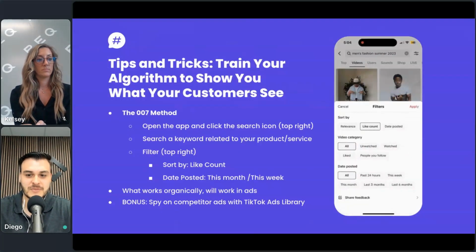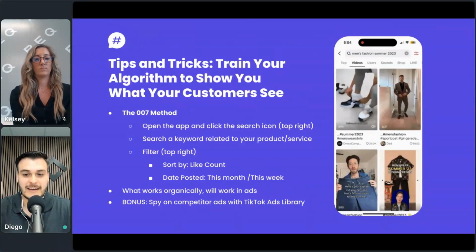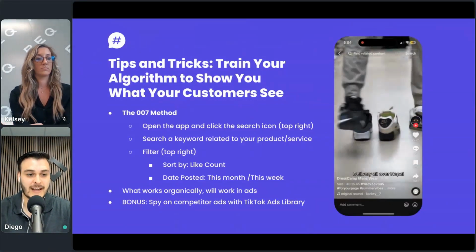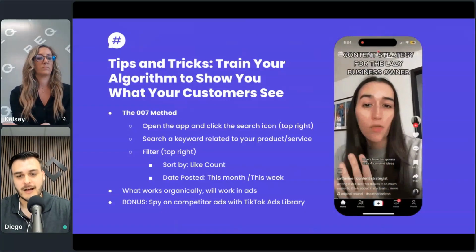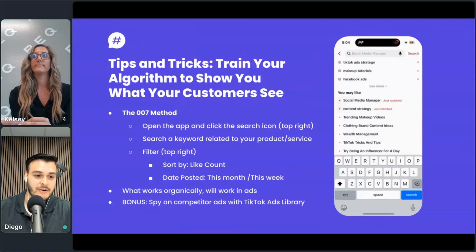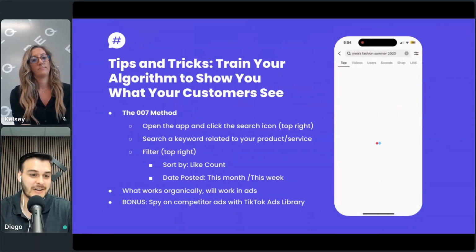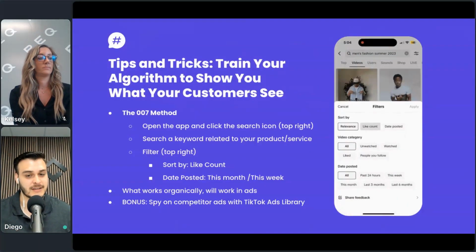You click on that, and I'm sorting here by like counts, which is the most liked content, and then within the last month. And now I have a feed of content that's relatable to my brand, and that is the most engaged content my customers are engaging with. And that allows you to train your algorithm. So now you have a list of those types of content. You scroll through it, and you're training your algorithm to show you content that your customers are seeing. And that'll really help you get ideas for your advertising and your own content.